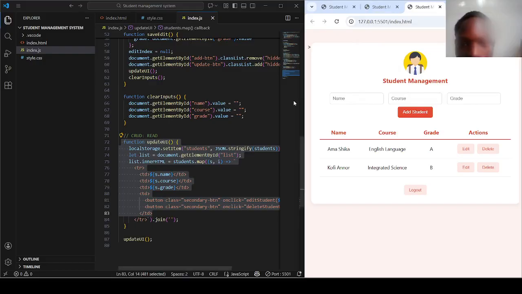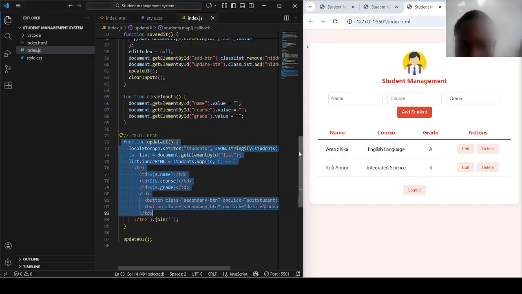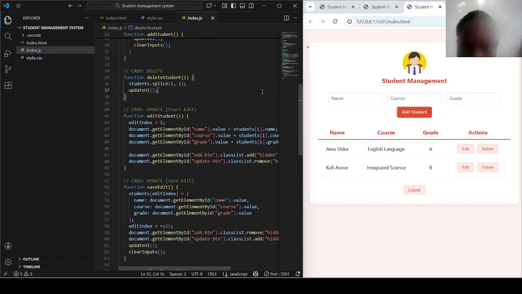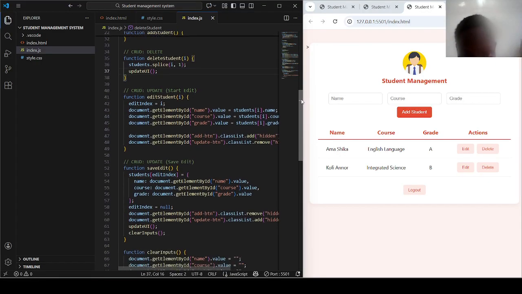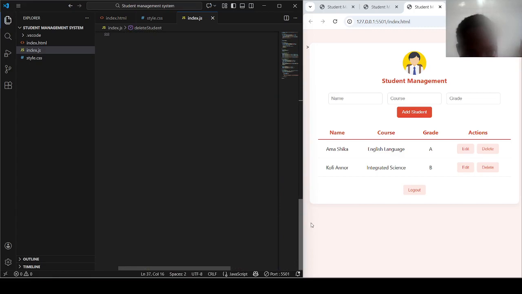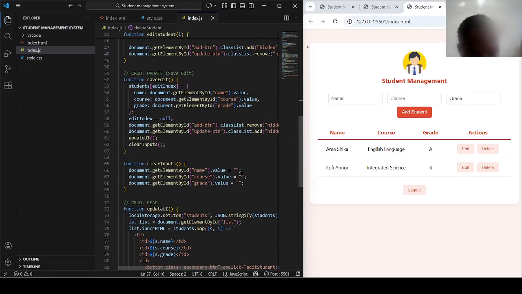This is a simple demonstration of a student management system using HTML, JavaScript, and CSS. And with the help of the local storage, it helps us store the records we have here, such as the name, the course, and the grade.